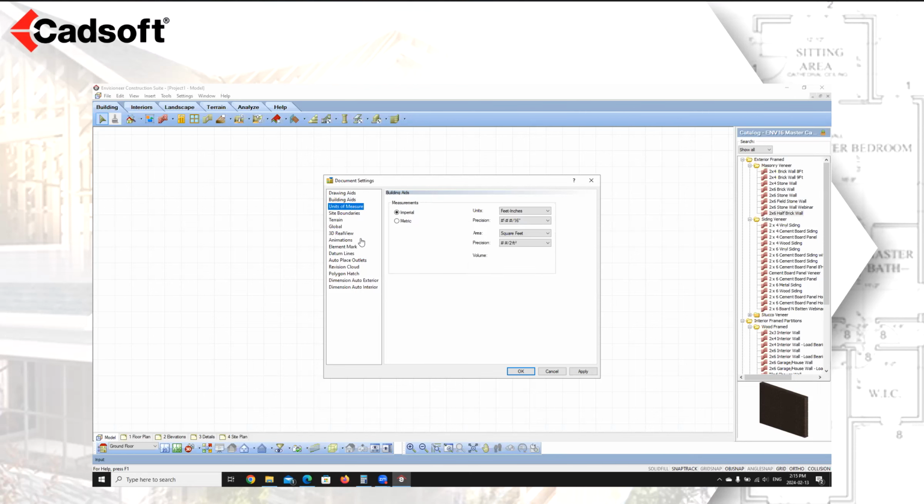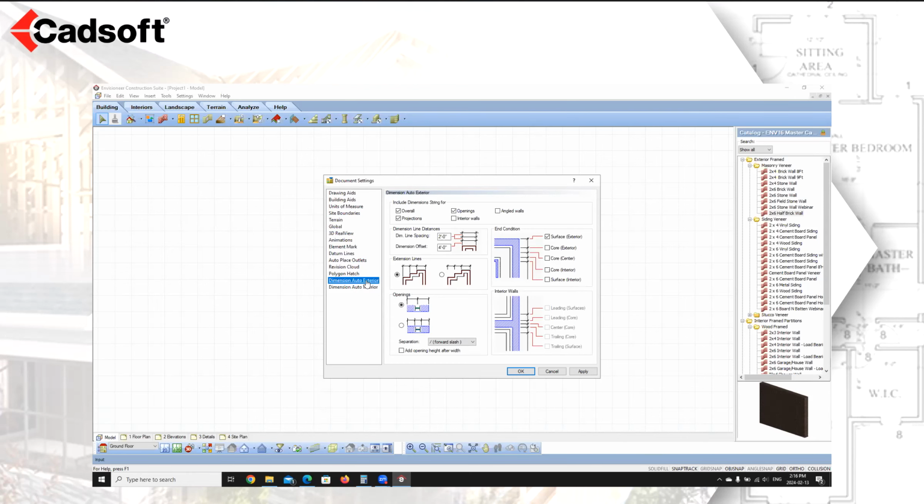I mentioned units of measure earlier. So again, whatever you typically use as your office standards, you can apply that here. Again, mine is set to a 1/16 of an inch. I'm going to come all the way down to dimension auto exterior, because I like to take a minute here just to go through this so that you have an idea of what this can control for you.